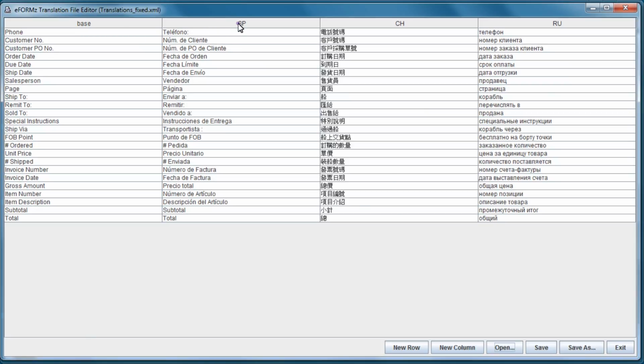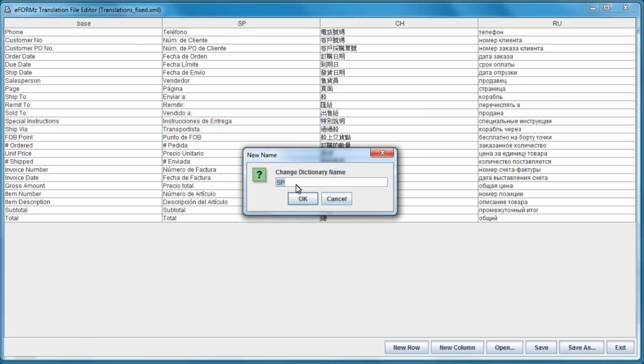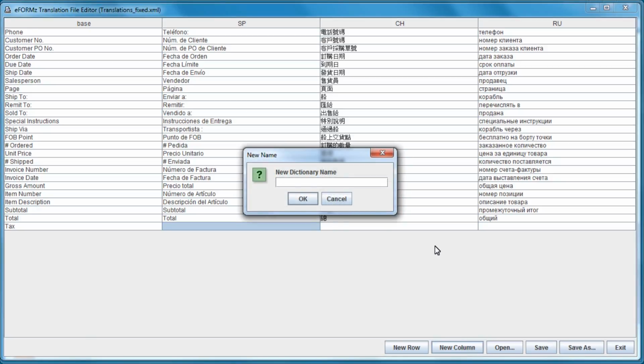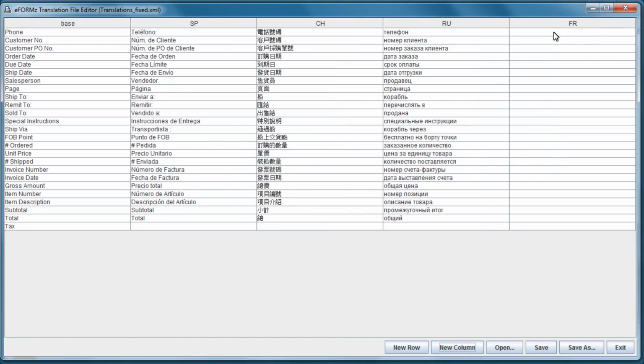If I were to click the Spanish dictionary, I can change the name if I so choose. It's SP right now because that's just the country code that we're using in the project. If you wanted to add new labels to this, you would just select new row, and you would see a new row appear. Let's say I want to add tax, and I would just tab over and enter it in for the other languages. If I wanted to add a new dictionary completely, I would select new column, and I would enter the dictionary name.